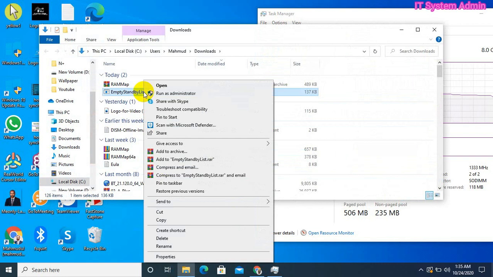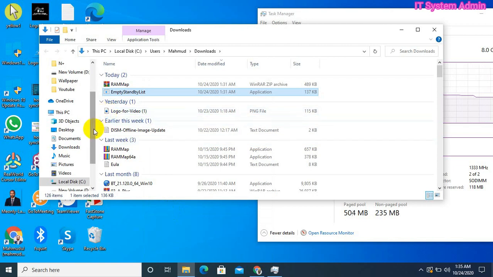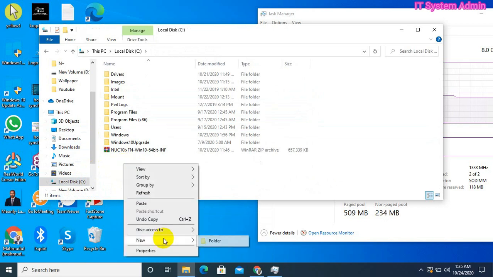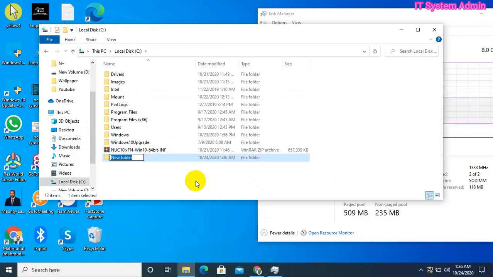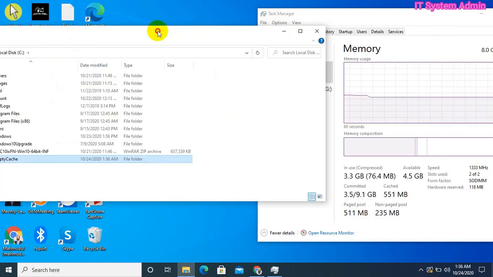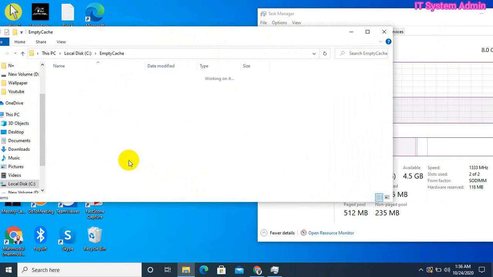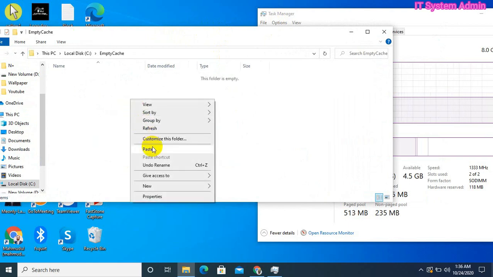Right click on Empty Standby List, click on cut. Now click on C drive. Here make a folder. You can give any name. I am giving empty cache. And paste the program here.